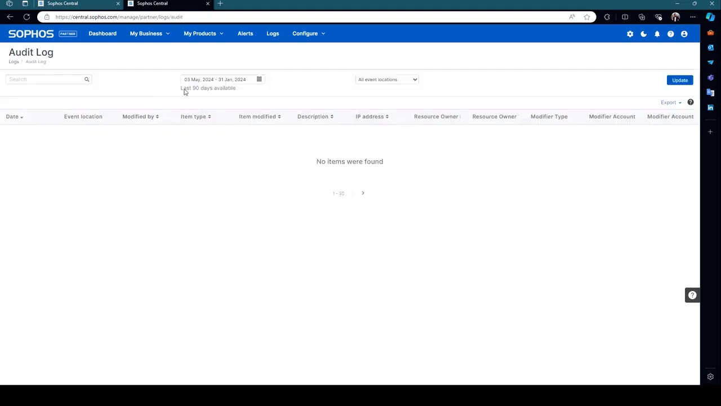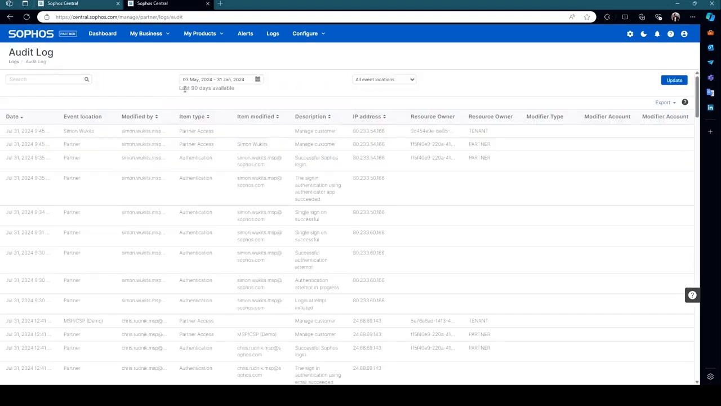If I would click now on audit log, it would give me an overview over the last 90 days, because that is the standard data retention period for the audit logs. It shows me every event with a timestamp, event location, who has driven the modification, and what item type it is. Item type in that case means partner access to that specific tenant, if we have changed anything in that. It then gives us a quick description to show us what has actually happened, as well as an IP address, a resource owner ID, and whether it happened in the partner tenant or in the customer tenant. So much for audit logs.